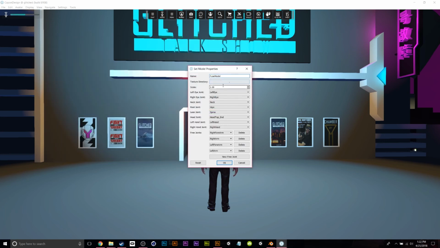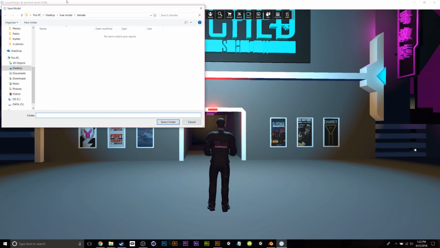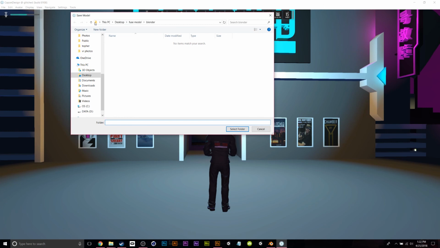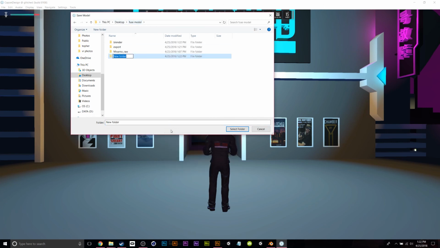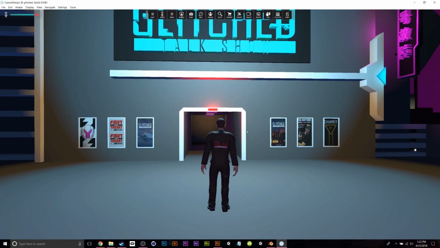It'll go ahead and go through the entire process of figuring out where the eyes are, the neck, the hips, all the free joints that you need for controlling inside of virtual reality. And if we hit OK, it will ask where to put everything. And we will go ahead and type upload and select folder.